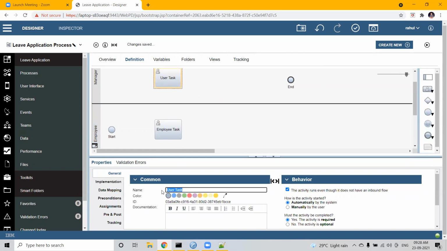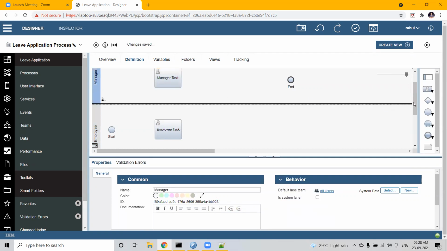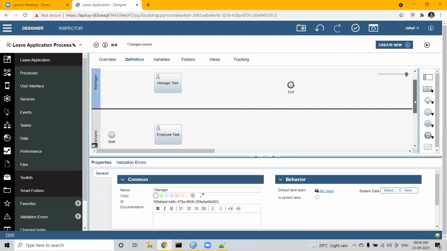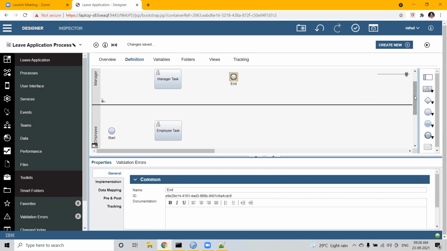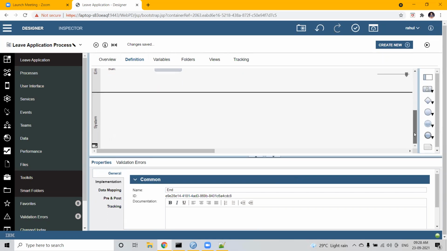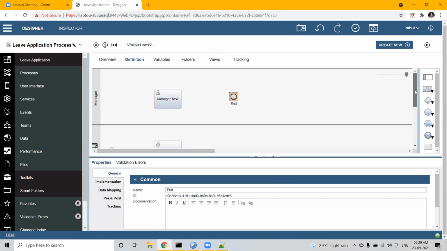I will name this as a manager task. Okay, so this is how I can add some tasks. Now the end event, yes, it will be placed in the manager lane because this is the manager task, the last activity. Now if we have any system activity after the manager task, I want to execute some system activity, then definitely the system activity has to be placed over here, and the end event will also come in the system lane. Okay, so wherever you are ending, the end event should be there in that lane.